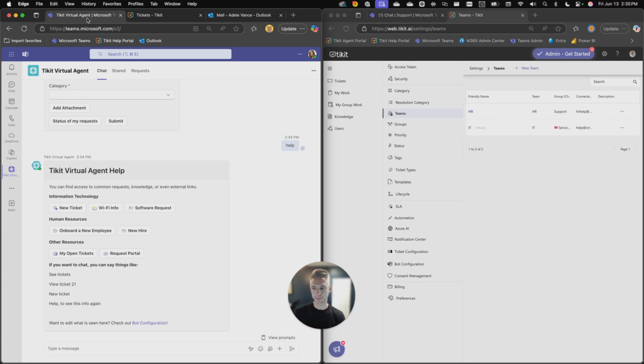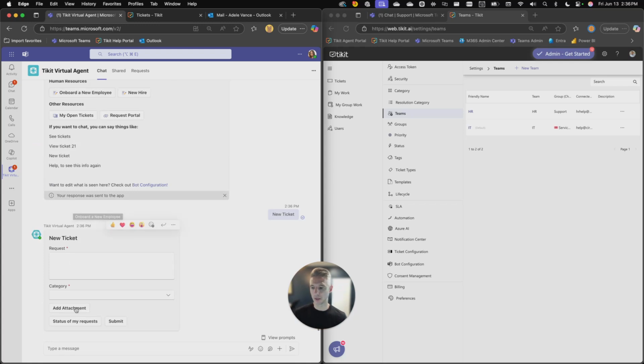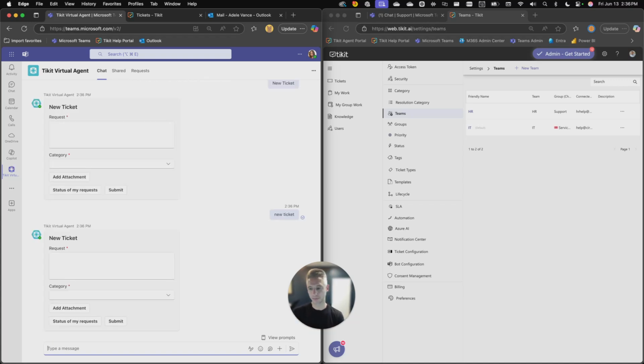So in Teams or in the web portal, Adele has the ability to create tickets, initiate different templates and forms. And now that we have the HR team added to Tikit, there's a couple places you want to focus in on to enable that functionality. The first is on the help card, there is a new ticket button out of the box. And when you select that, or if you were to type new ticket or create new ticket, the new ticket default form is what's presented to the end user.